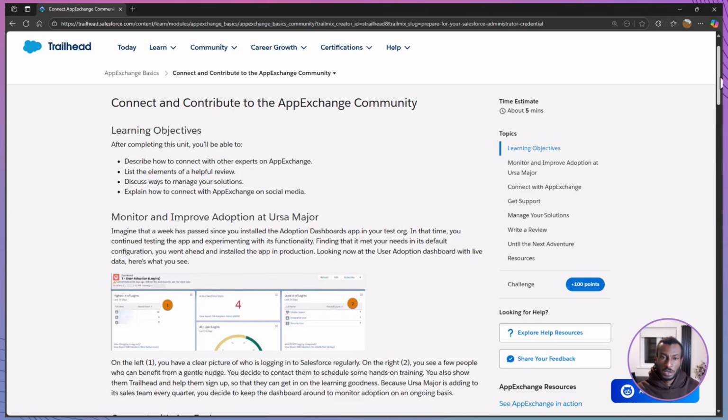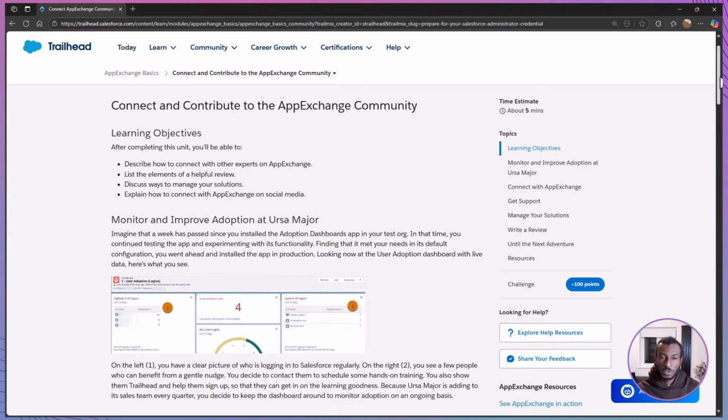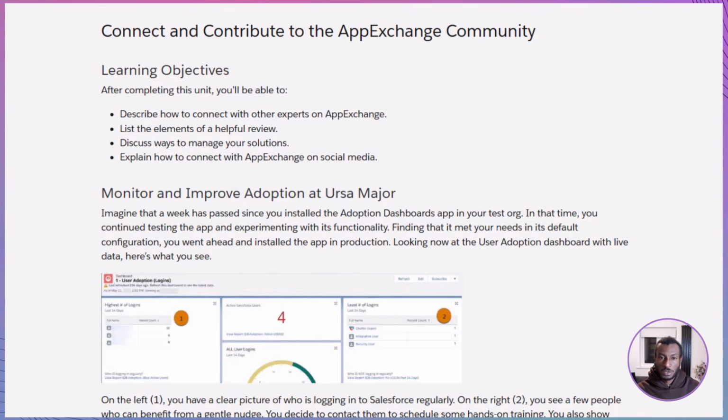Today, we're rounding out our AppExchange journey with something really important, the community. By the end of this lesson, you'll be able to describe how to connect with other experts on AppExchange, list the elements of a helpful review, understand how to manage your installed solutions, and explain how to connect with AppExchange on social media. Let's dive in.